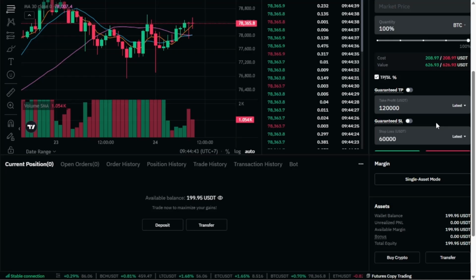Now BitMart has an option called a guaranteed TP and a guaranteed SL. This feature helps ensure your take profit order is executed at your selected price or better, even in fast moving markets. It's designed to reduce slippage and protect your profits, especially during volatility.